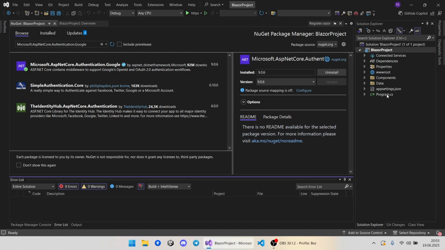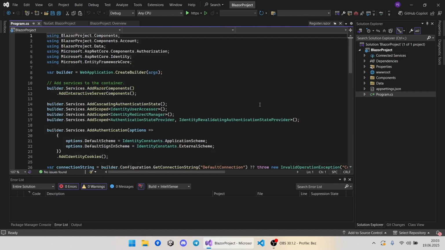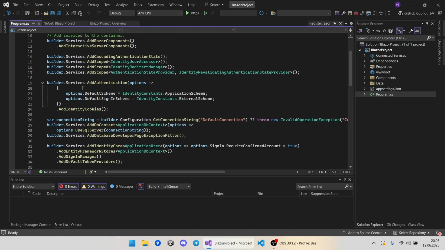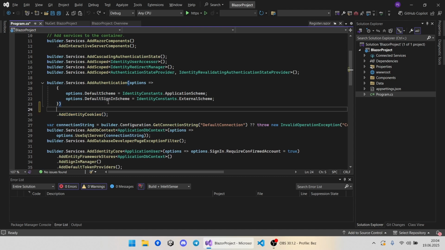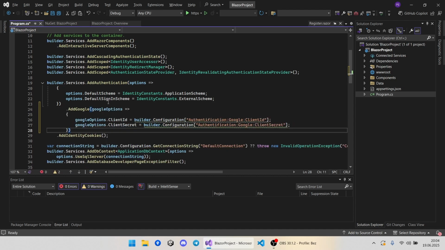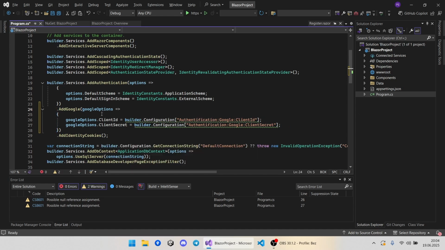We go to program.cs and here we want to modify this builder chain of methods. So here, before add identity cookies, I will click enter and I will add another chunk of the code. Okay. Now I will simply explain what we just added.